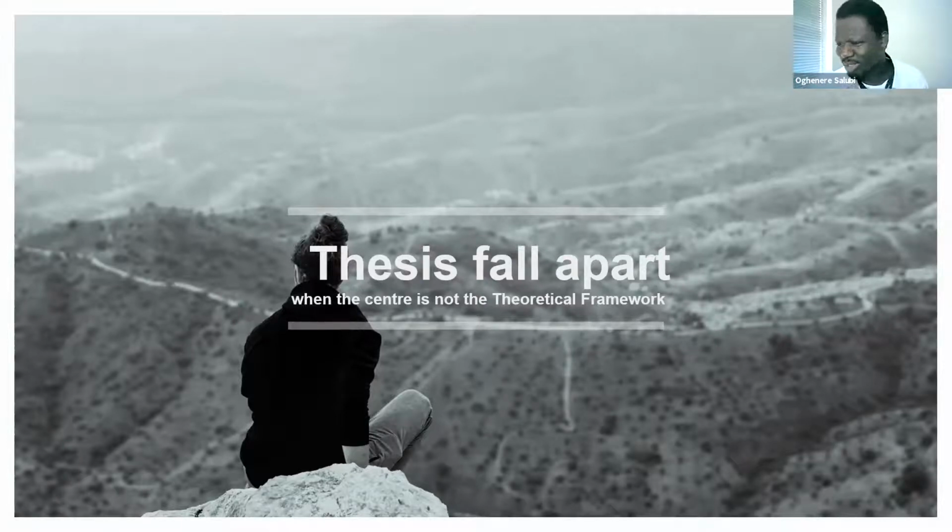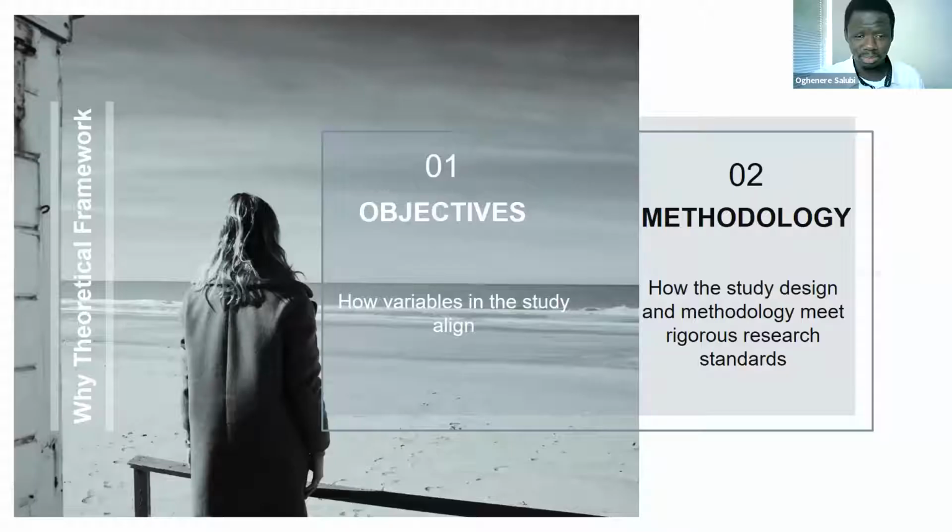And of course, one of the reasons why we embark on research, including doctoral research or doctoral studies, especially in the social sciences and humanities, is to find answers that would make the world a better place, society a better place, and a more organized place, so that things don't fall apart. And while doing that, we also do not want our thesis to fall apart. Why do we need a theoretical framework?